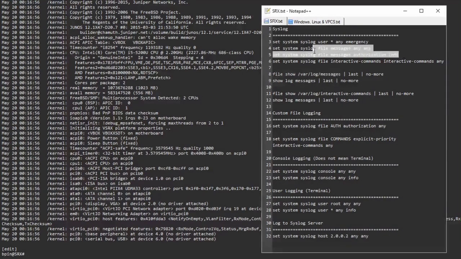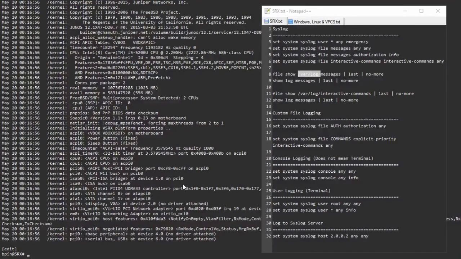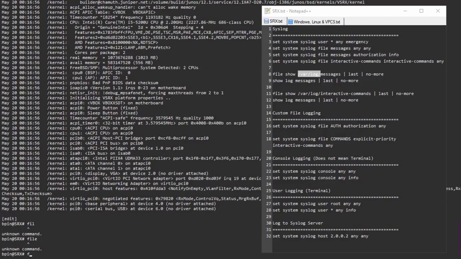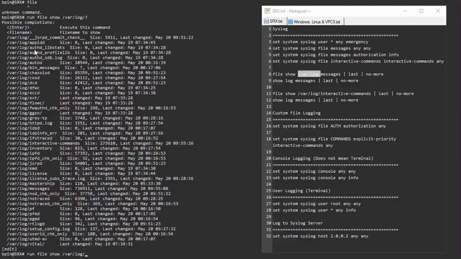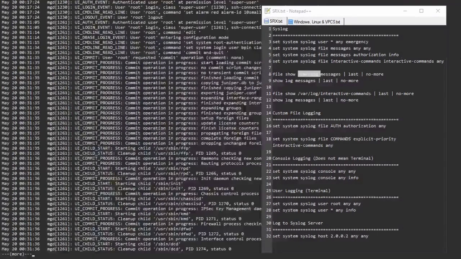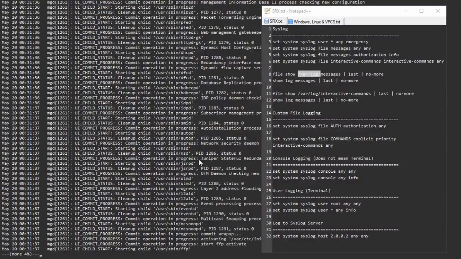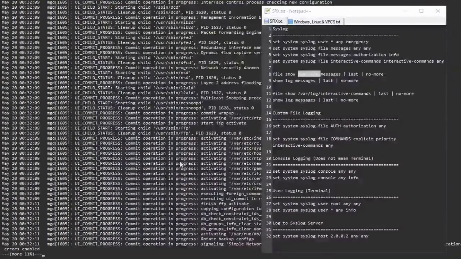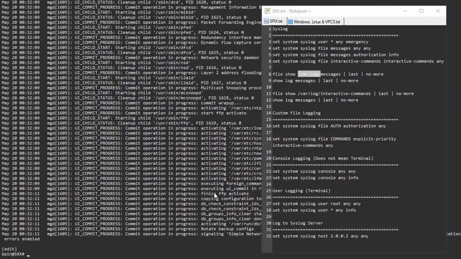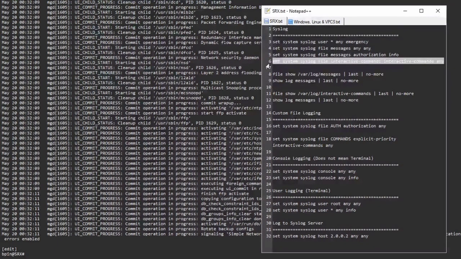So these are actual files on the Junos operating system which are placed in the var log directory. If I run file show /var/log, I should get a file over here called messages, and I have a file over here called interactive-commands. The interactive commands file basically logs everything that was put in, such as commit or edit or adding interfaces, whatever you basically enter in the configuration mode. So you can see over here that it logs all these interactive commands to this specific file.